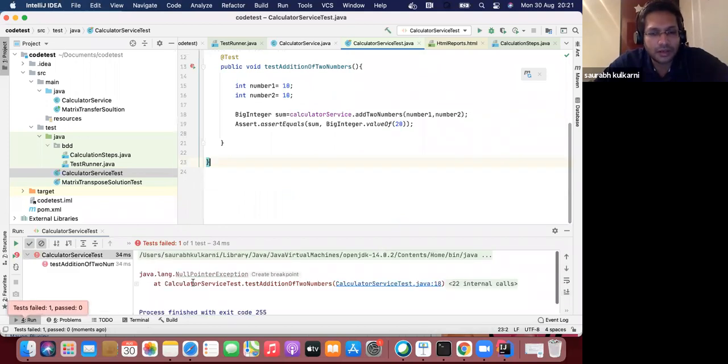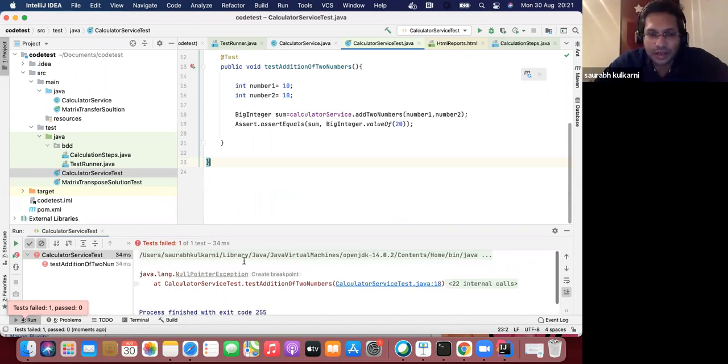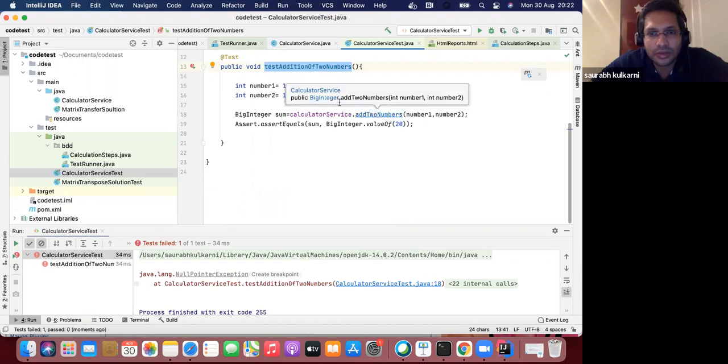Why has it failed? Because I have written nothing, so the test is failing. Now we need to see why it is failing, because it's not adding the two numbers. See, I have written the test case from the requirement. The test case failed, and I have checked why: the requirement is to add two numbers and I have not added the two numbers.